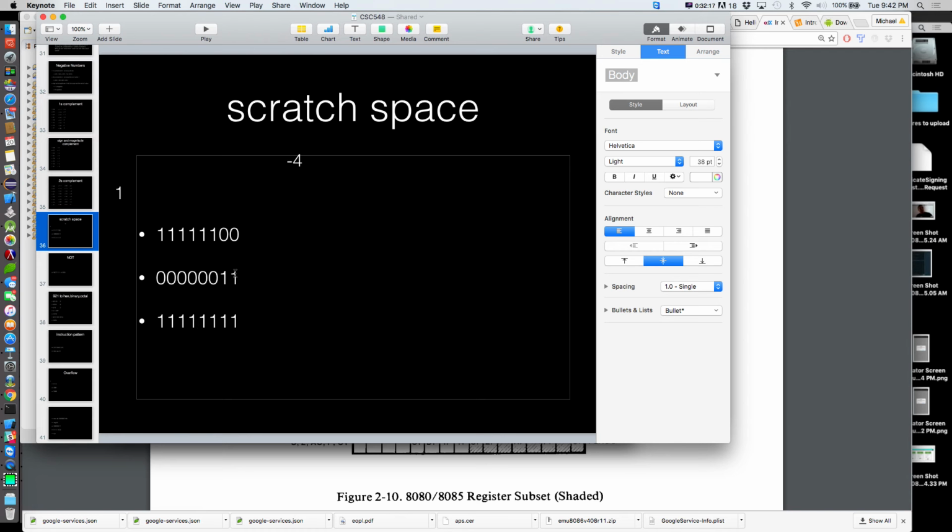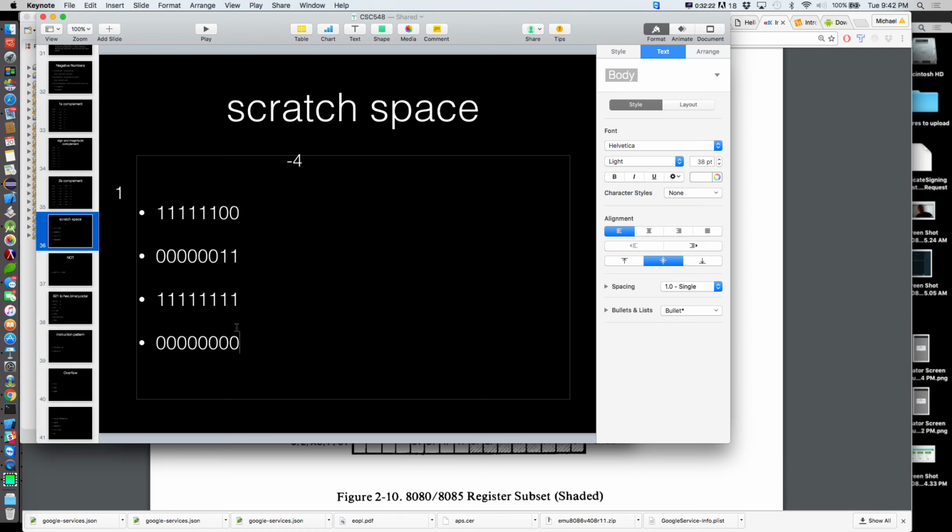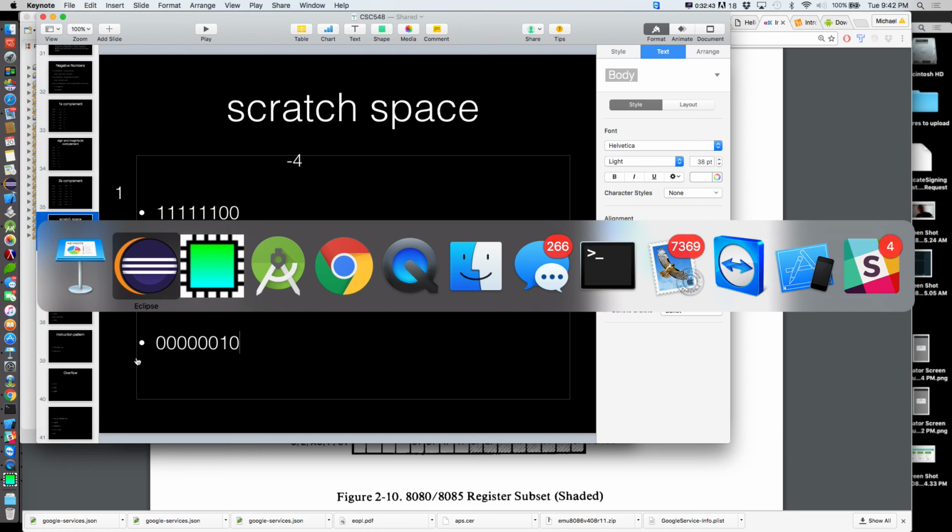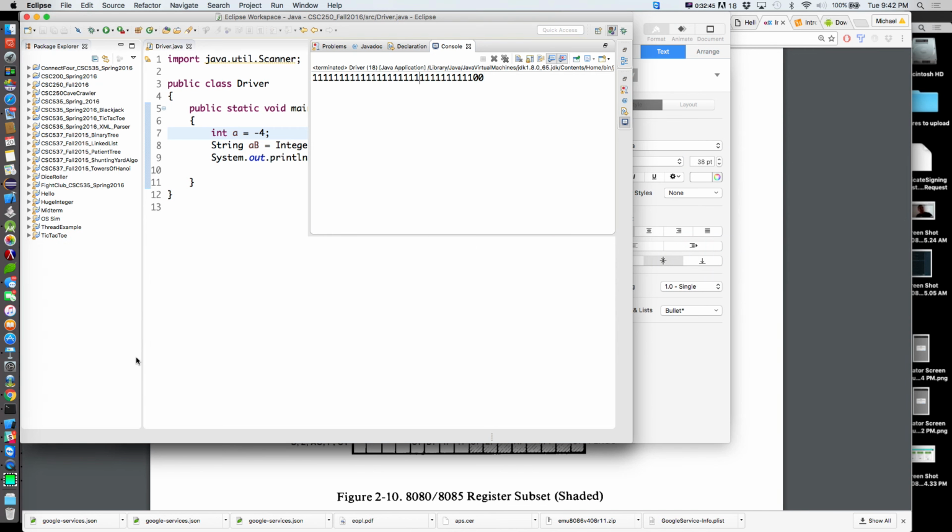All right, so now 1 plus 1 is 0, carry the 1. 1 plus 1 plus 1 is 1, carry the 1. 1 plus 1 is 0, carry the 1, 0, carry the 1. It's still a 2. So I don't think that's giving us the right answer. It says this is negative 4? Yeah. All right, so then what are we doing wrong?